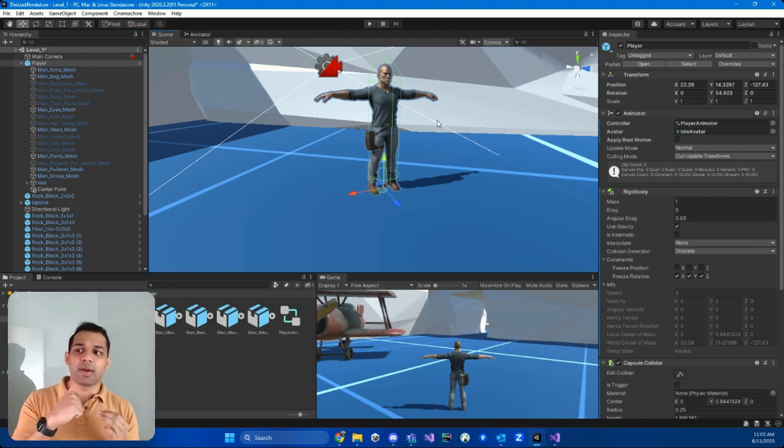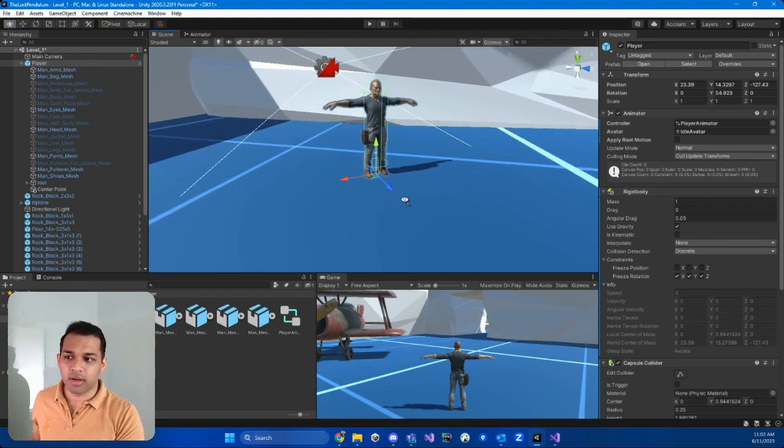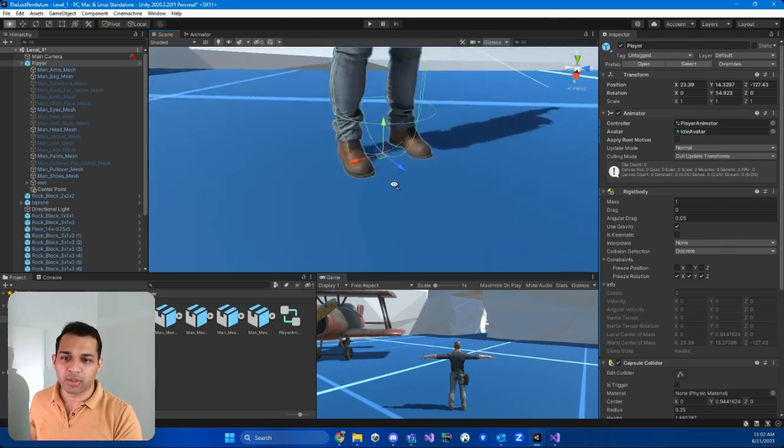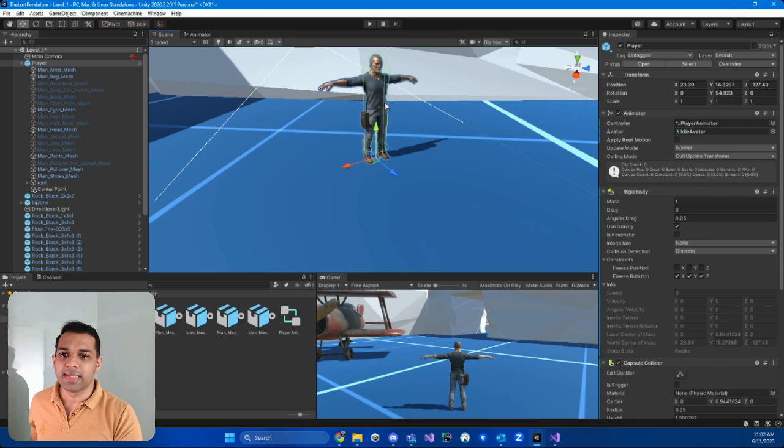So if you're sending out a raycast from the player downward, it's always going to start from the origin point of the game object, right? If you select the player, you can see, in my case at least, and I don't know if you guys have the same problem with your 3D model, but with my 3D model, the origin point is over here at the bottom, which is not good. Ideally, it should be over here.